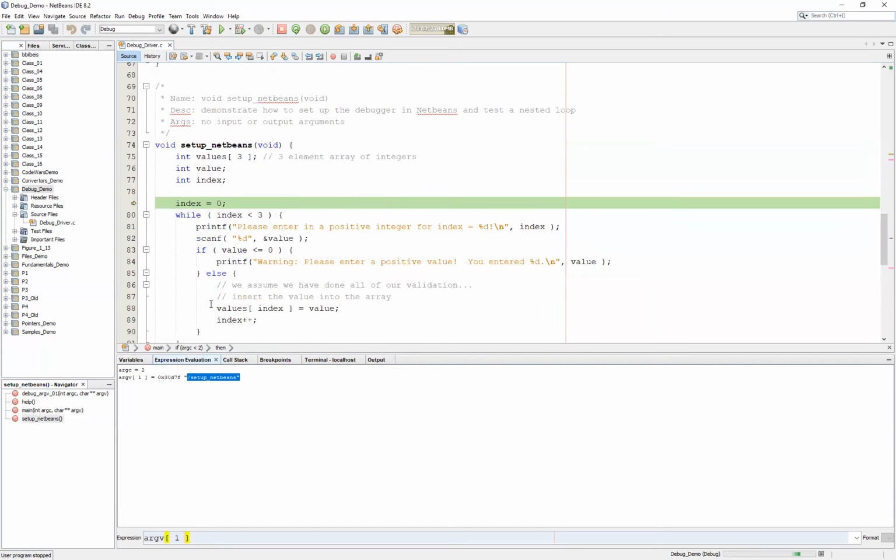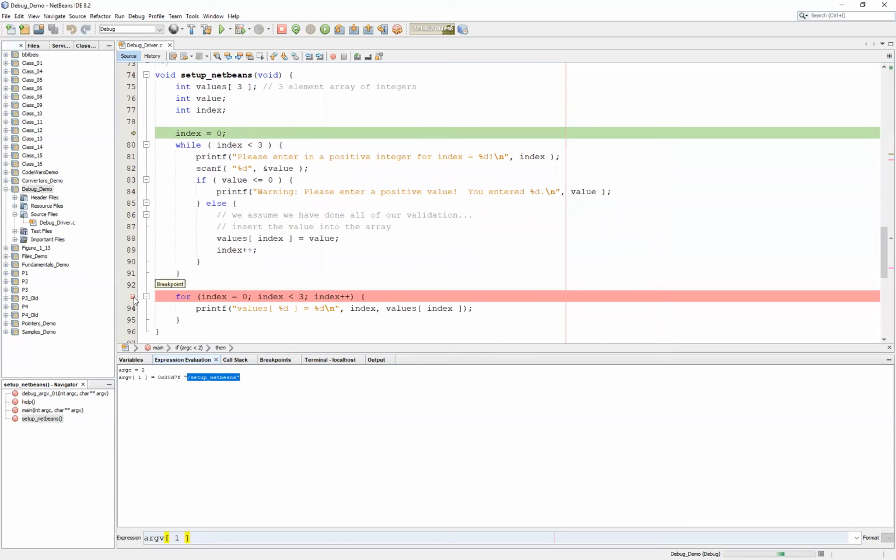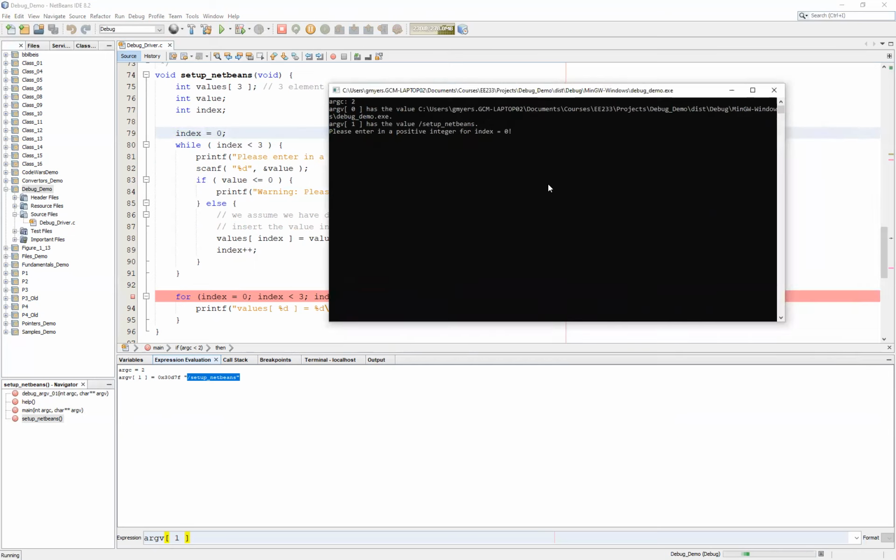We step again, and at this point, we are now inside of our setup netbeans function. We earlier had a breakpoint at the beginning of our for loop. We're actually going to leave this here because at this point, we're sure that this part of the code runs correctly. So we'll just hit continue, which then allows us to use this function interactively. If you recall from the earlier video, we're simply going to provide it with a couple of positive integer values.